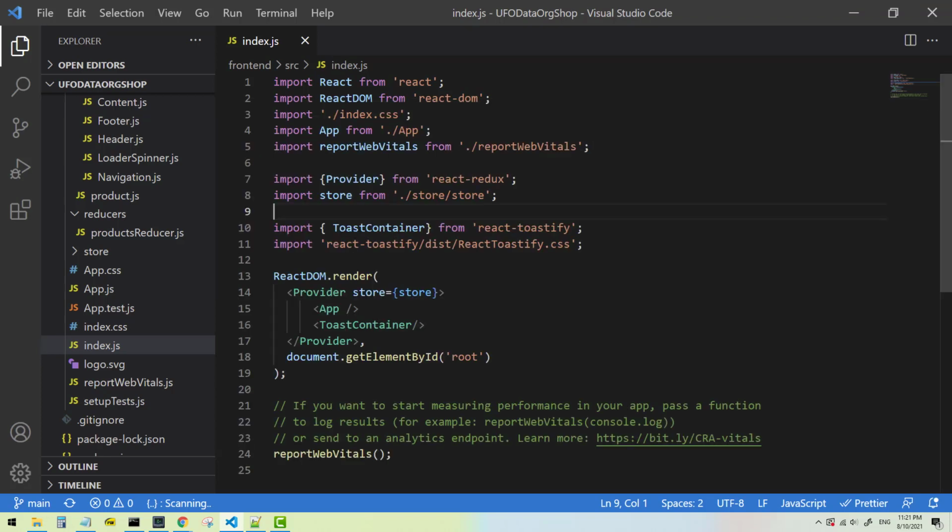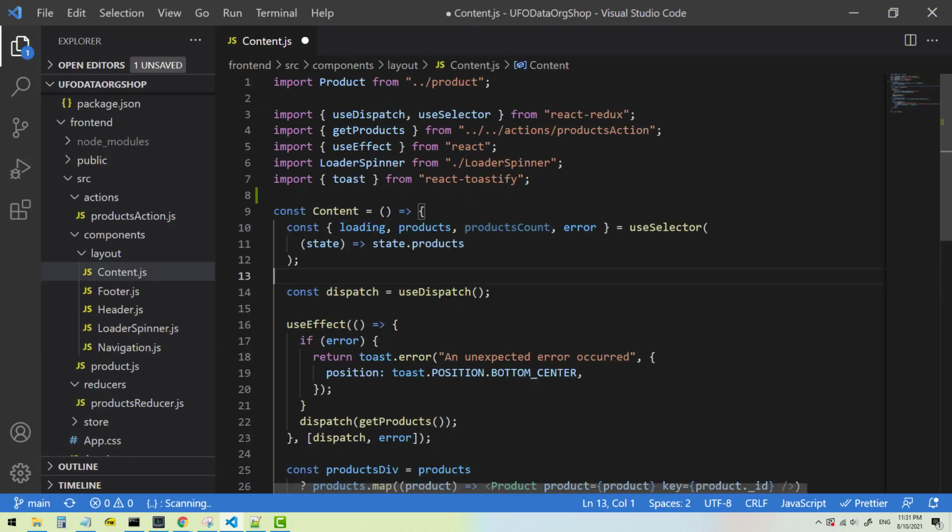Next, open index.js file. Import Toast container component from React Toastify node package. Also, import React Toastify CSS style sheet. Add Toast container component in application root, which is app component.